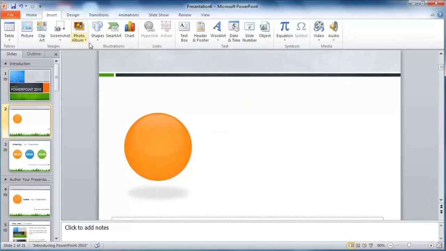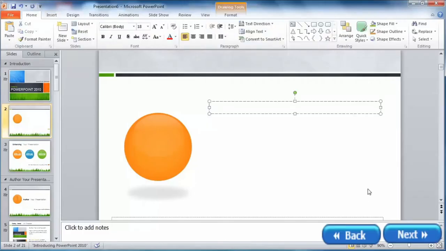To add a text box, from the Insert tab, click the Text Box command. Your cursor will turn into an upside-down cross. Click, hold, and drag your mouse to draw a text box. A text box will appear.